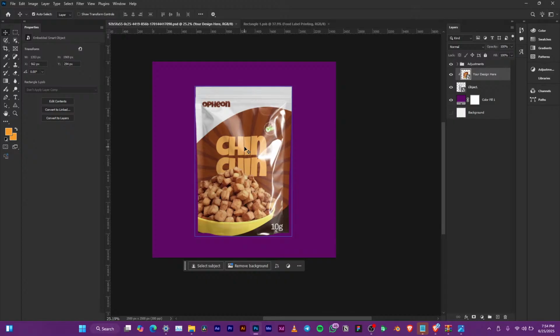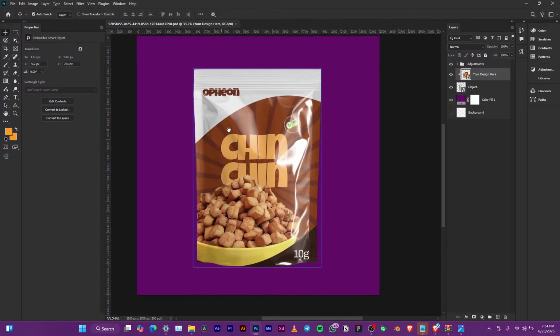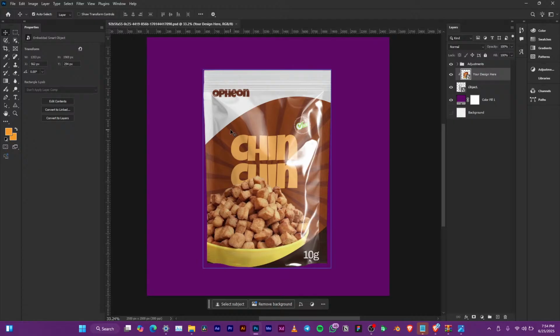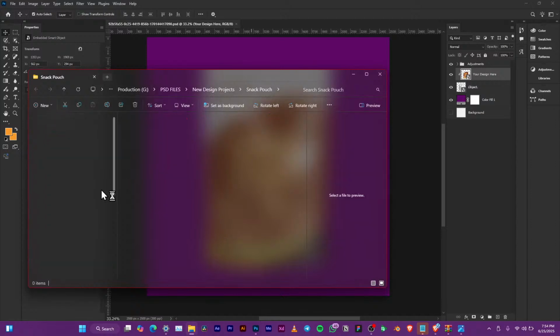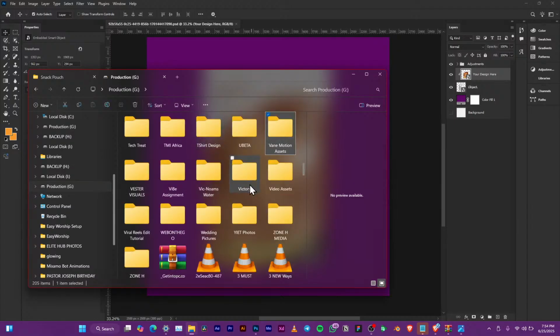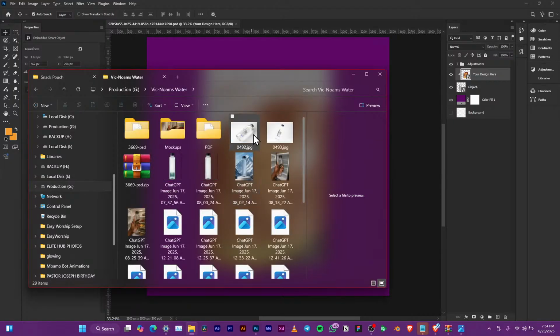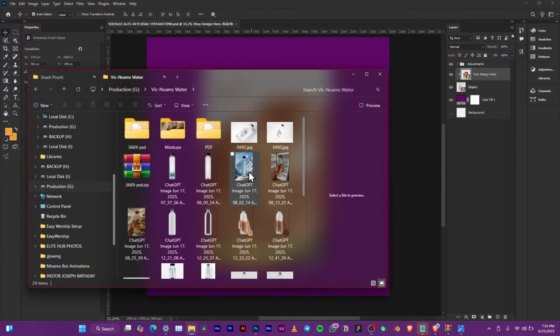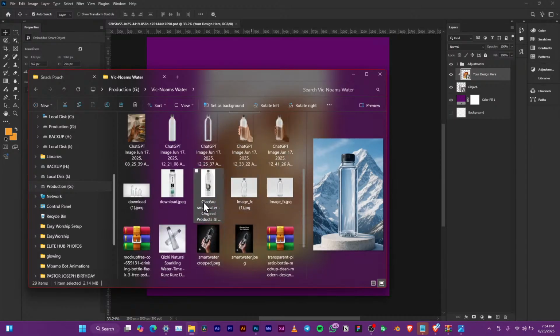Now let's use something else to illustrate this. I want us to do another one so that we'll have another example. Well, let's use a bottle of water. There's this bottle of water I generated with ChatGPT. Which one should I use?